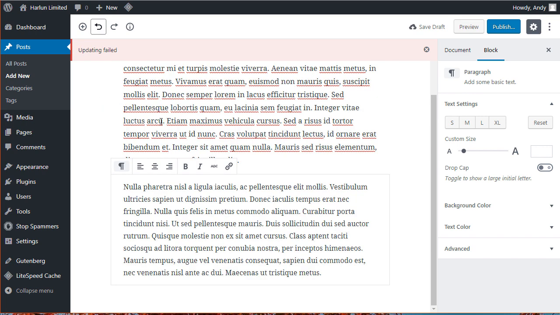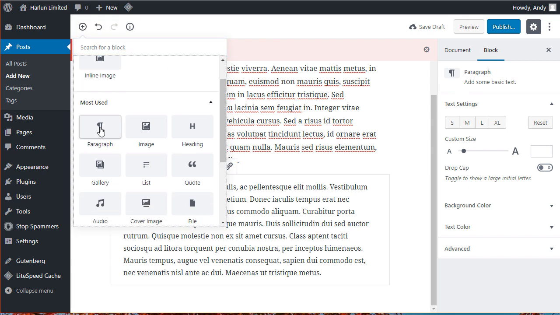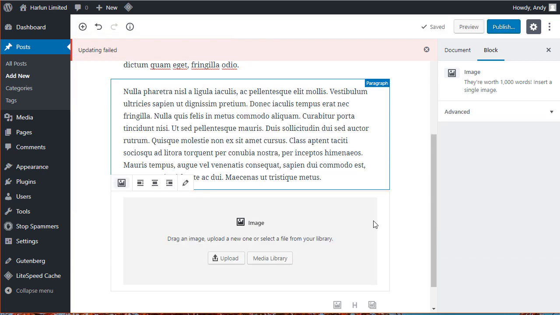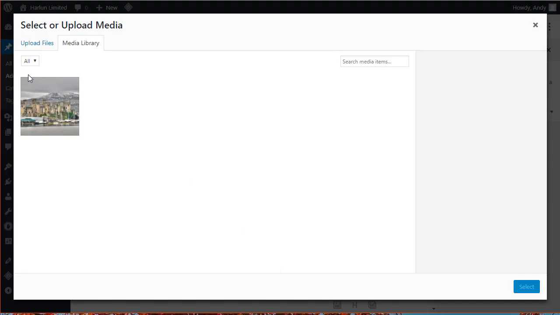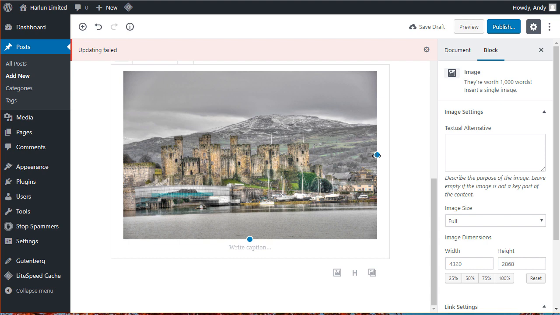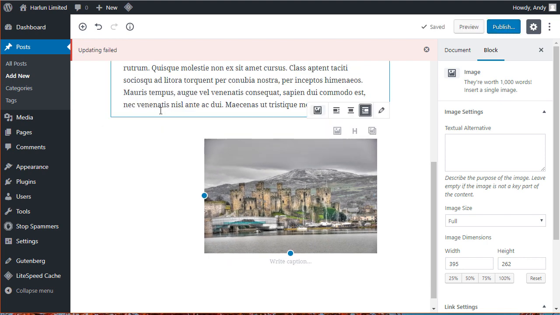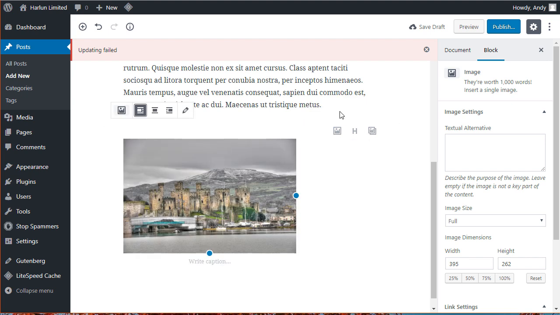Okay, so let's have a look at some of the other blocks that you can add. You can add another paragraph. You can add an image as a separate block. So let's do that. And you can see that that is actually a little bit more useful, because now if I resize it, I can put the alignment as I want it.